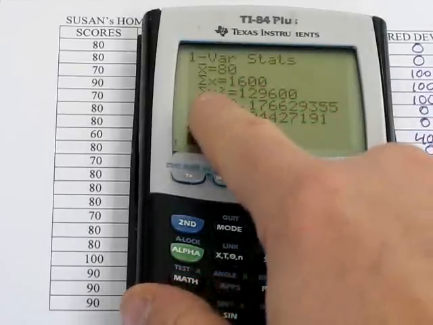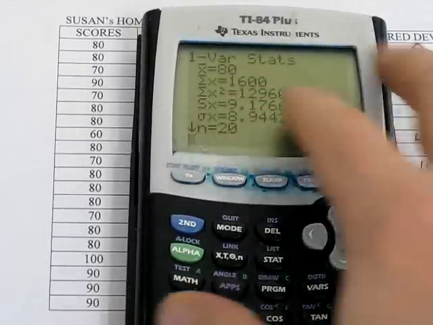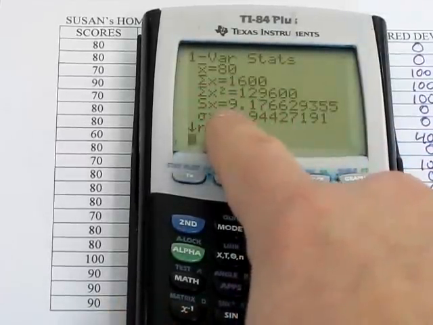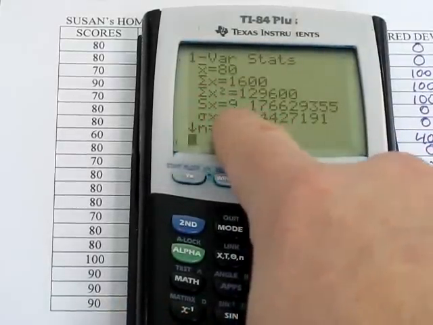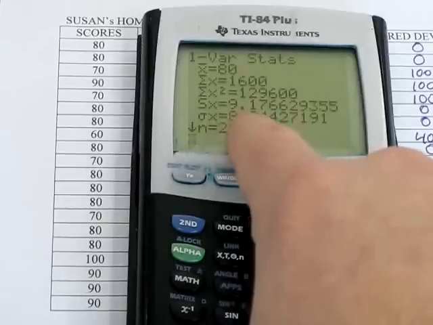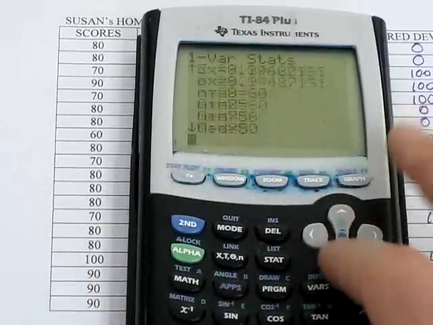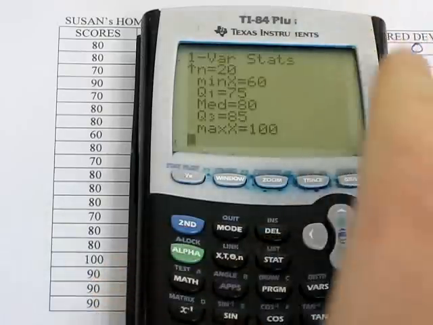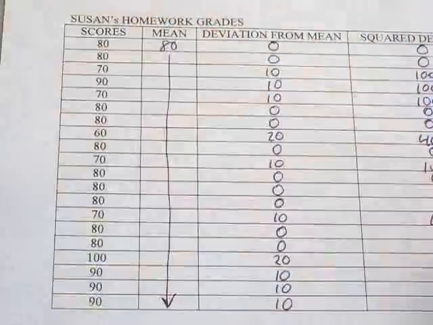It also gives you the sum. It gives you sums, and the most important thing that you want to look at right here is notice that the standard deviation is right there, 9.2. And if you scroll down, you can actually get some numbers that will help you on the next lesson's box and whisker plot.